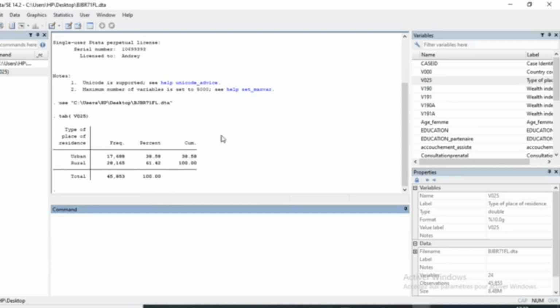So that's it for this video, and we hope to have helped you understand how to convert an SPSS format database into STATA.